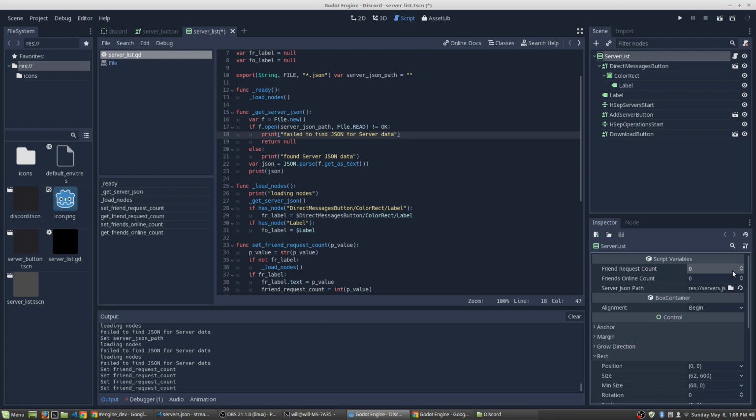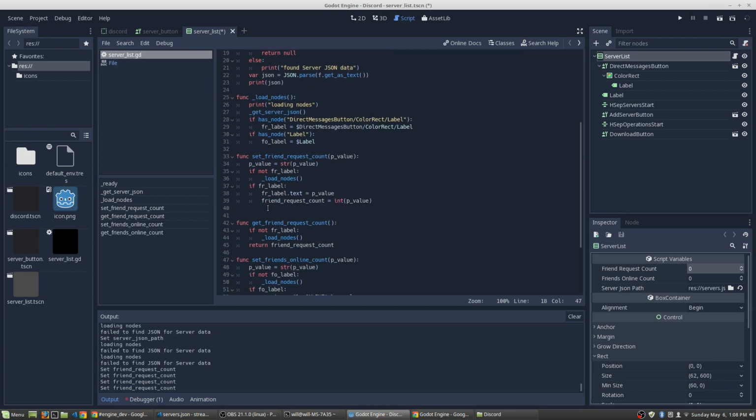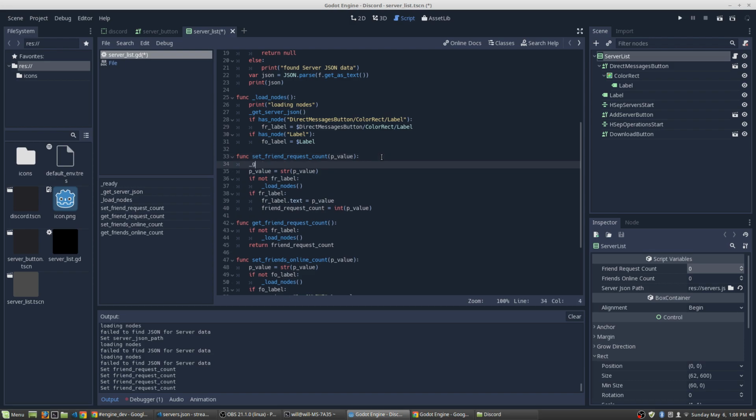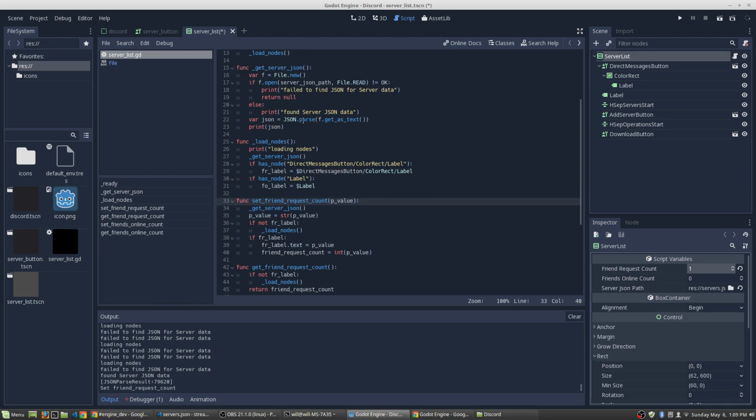Do I need to set friend request count? Oh, wait, I took it out, so it's not calling it now. Get server JSON. Alright, try this one more time. Failed to load. Oh, JSON parse result. Okay. Oh, so apparently it's not giving me back what I thought I was getting.